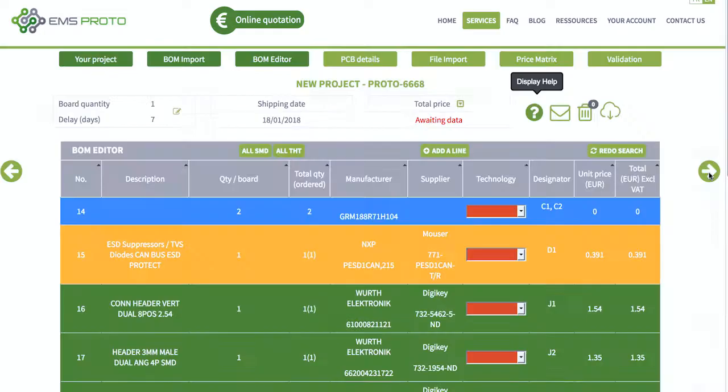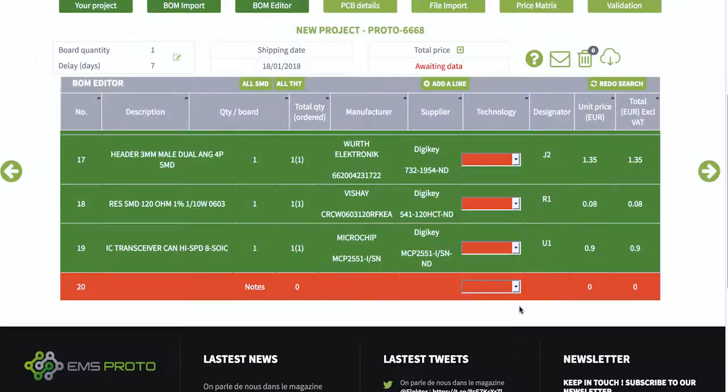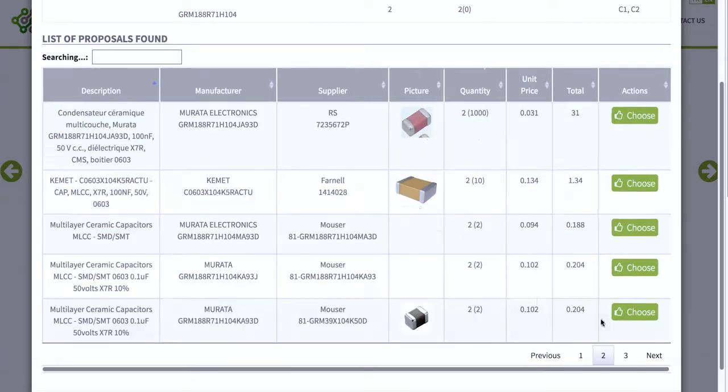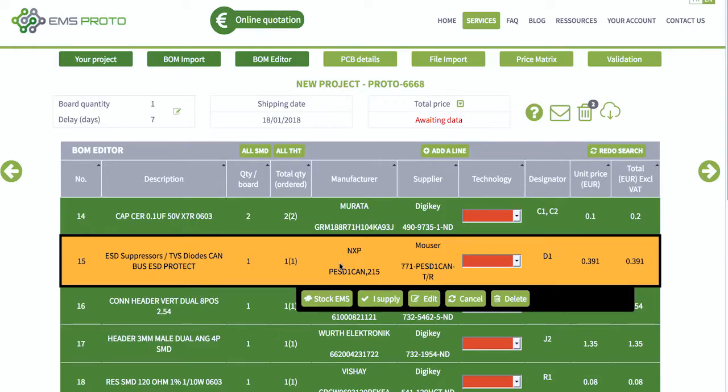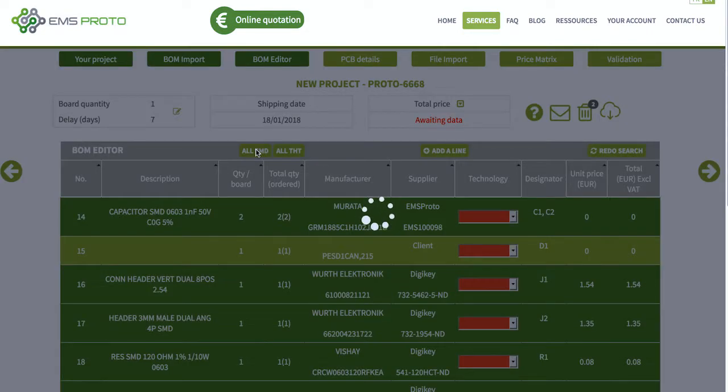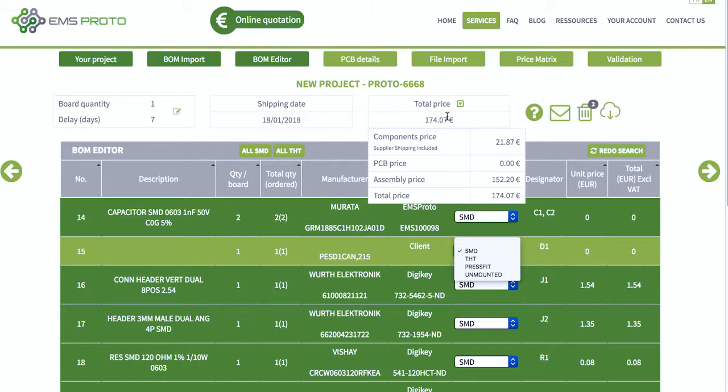The interface automatically looks for all the components' availability and the best prices. The whole process is fully automated, as we are directly connected to the database of our suppliers. You have the option to select the assembly technology. You can see the assembly cost is automatically updated.